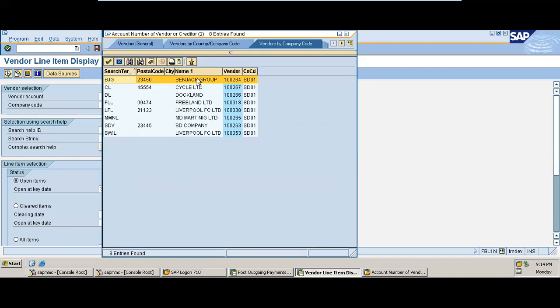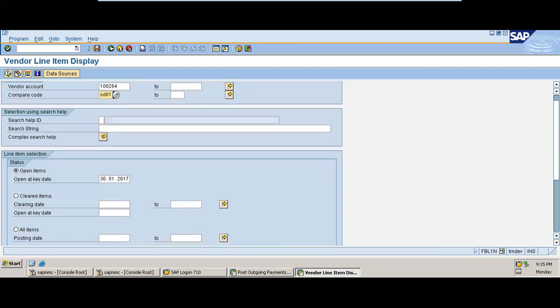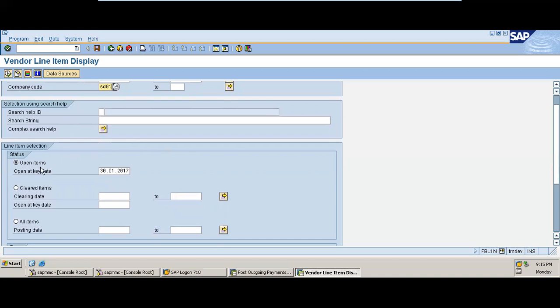So I'm going to go to Penjack. I want to view for this vendor. Company code is SD01. Now you have 3 selection criteria. You can view for open items only with an open key date. That gives me open invoices for this vendor at a particular date.